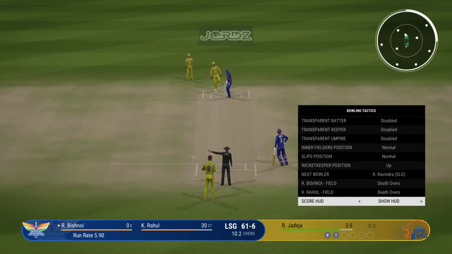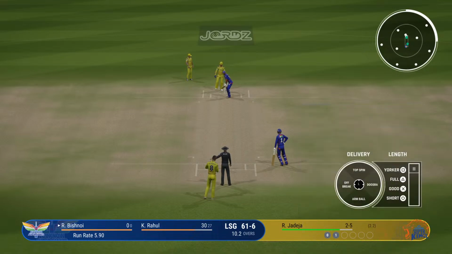Ruturaj is setting up the field, and somewhere he will now bowl a different set of problems. I feel right now it's just a matter of pitching the ball up and getting them onto the front foot.